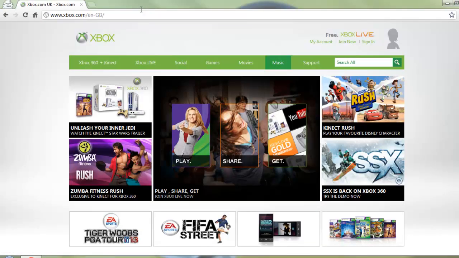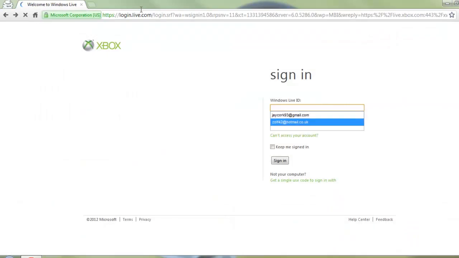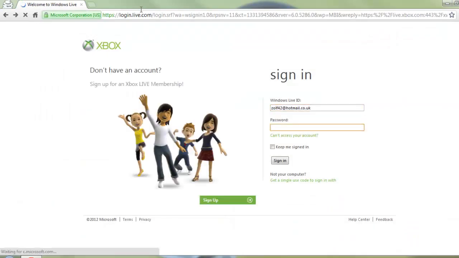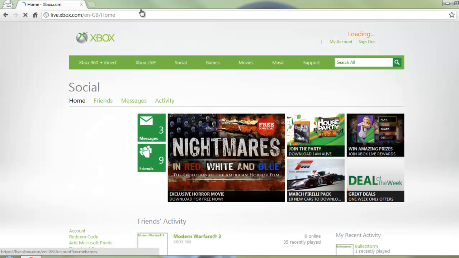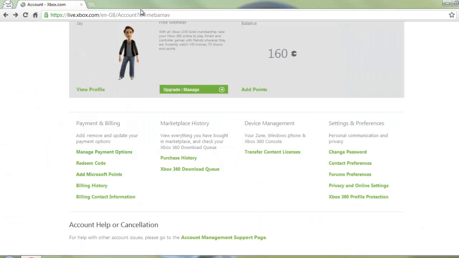Okay, once it's loaded, if you're not signed in, you want to sign in with your details. And then go straight to my account. No, not mine, your account. But it'll say my account. You'll see. So, whilst my account's there, we shall try to click on it before everything loads. There we go. Okay, so once we're here, we want to click on Manage Payment Options.